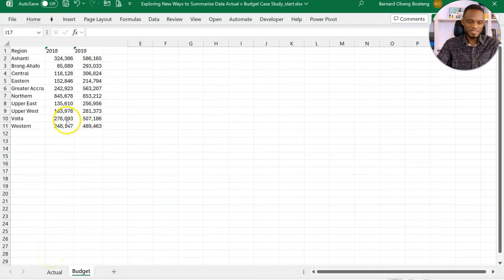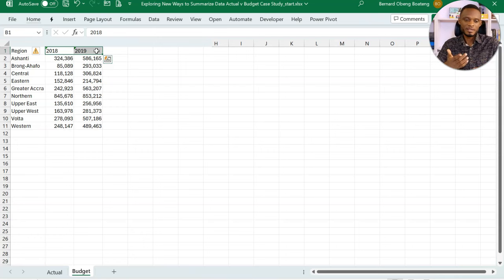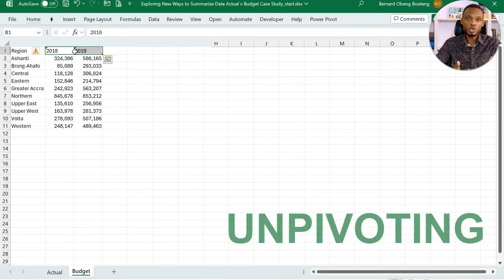If you look at our budget table, we have our regions, we have our values here, but our years are sitting as column headers, 2018 and 2019. That is not the ideal structure for analyzing data like this, because 2018, 2019 are actually supposed to be values under a column called year. So when you have a situation like this, it will be useful to collapse these values sitting as column headers into row items, so that they can describe the values that they represent. That process is called unpivoting.